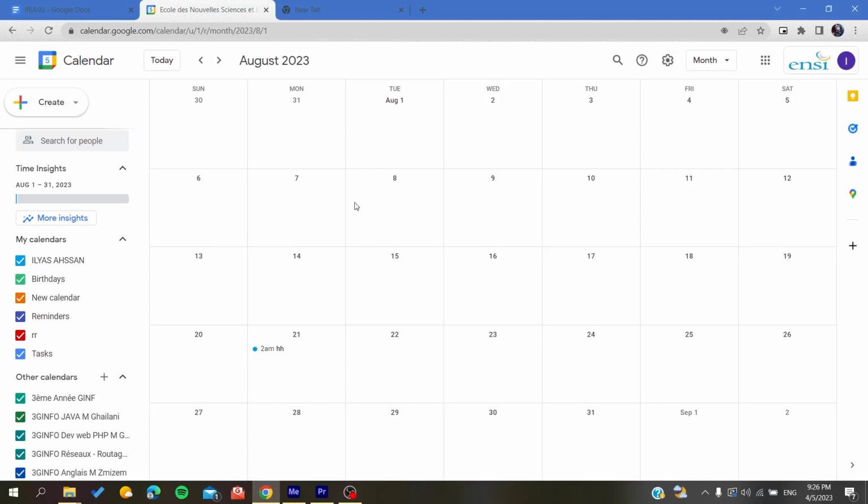So the first step to take is to go to your calendar, or you can just go to your event. So either go to your calendar, and here you will find the label colors, and you can choose from your colors, and as you can see it will change automatically.